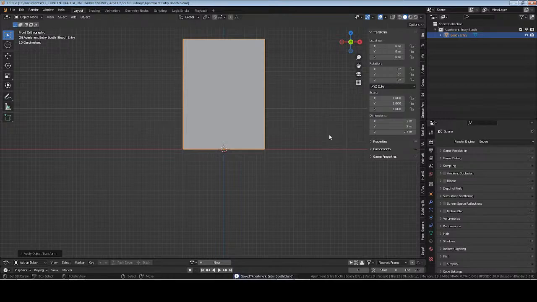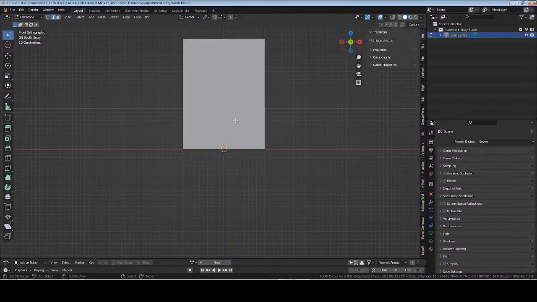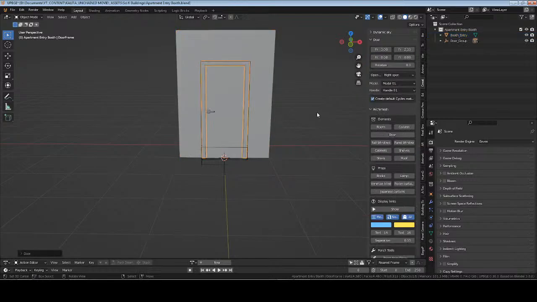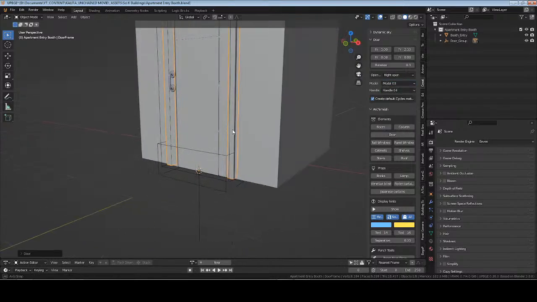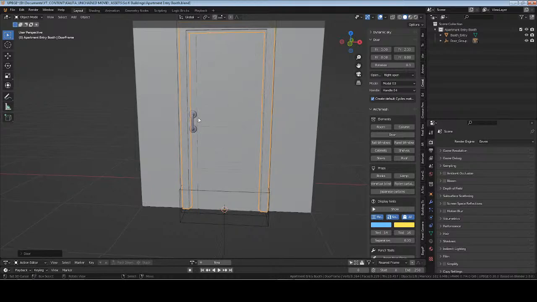Done. All right. Now go down here to create. Click faces. Oh, I just need the edge. All right. Door. Now there we go. Okay. Handle 4. Model 3. Yeah, that's cool. Matter of fact, I don't even want the handle.